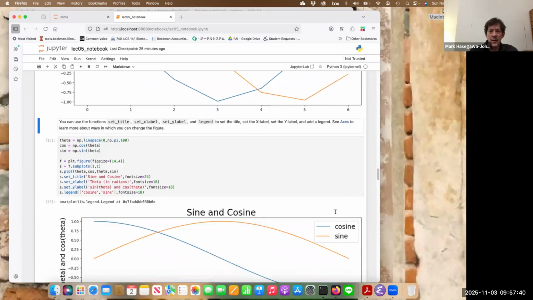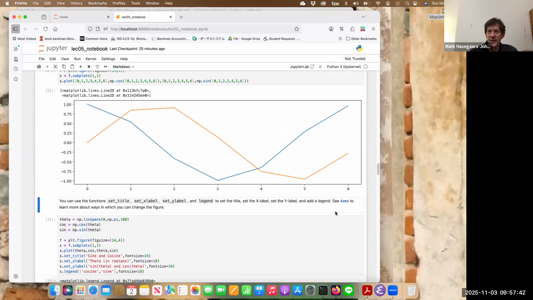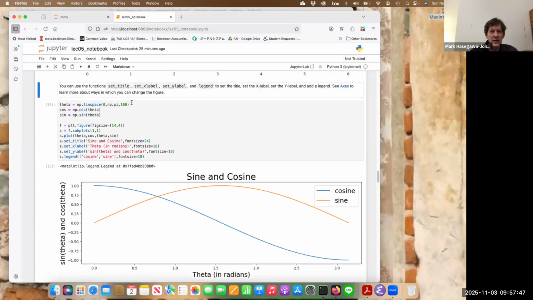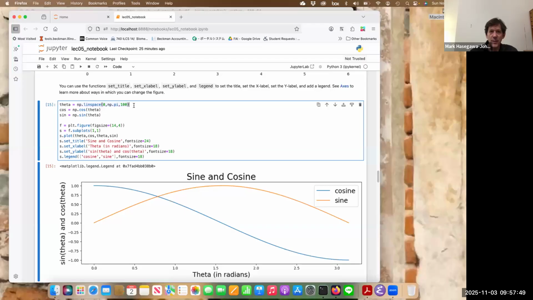Right? There's a lot. I mean, first of all, we might want to make that much more fine-grained. We can make it much more fine-grained by using the linspace function from NumPy to create a linearly spaced array between 0 and pi inclusive with 100 spaces, 100 steps. And then I can create the cosine and I can create the sine from that. So cos will be the cosine and sin will be the sine.